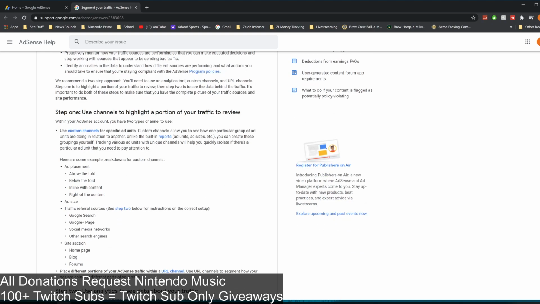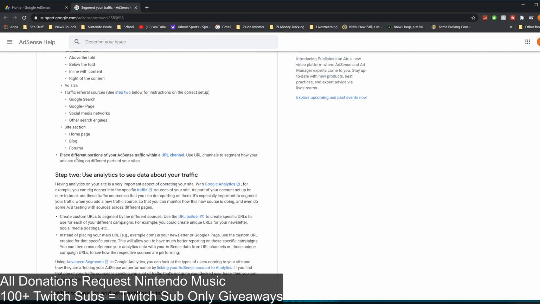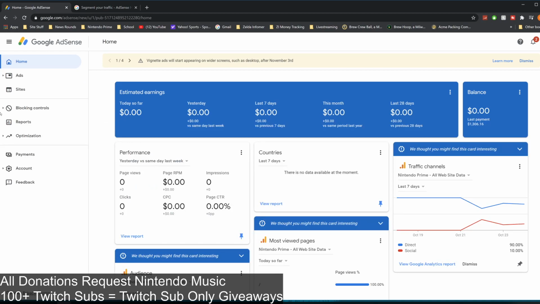Use custom channels for specific ad units. All right, here's the different ad units. Above the fold, below the fold, inline content, right. Google search, Google Plus page, social media. By the way, Google Plus doesn't even exist anymore. It shows you how long it's been since they've updated this. Other search engines, homepage, blog, forums. Here's my Google AdSense. You see it's all zeroed out, by the way. I already showed you guys this is the account that's connected to my YouTube channel.